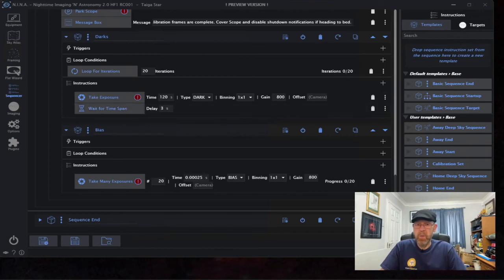And once this is done, and that will loop for 20 iterations, so 20 frames. Once that's done, it moves straight down to bias frame capture. All we need to do here is make sure that the time set is the minimum exposure time for your camera. This for me changes. I've got 0.00025 seconds, which is 1/4000th of a second for my bias frames on my Canon.